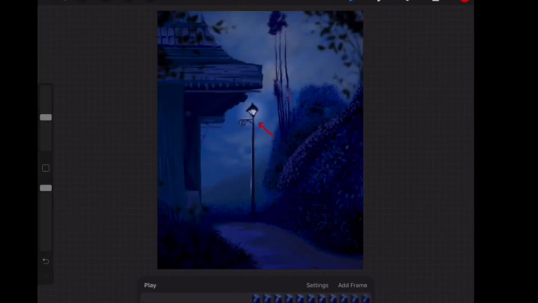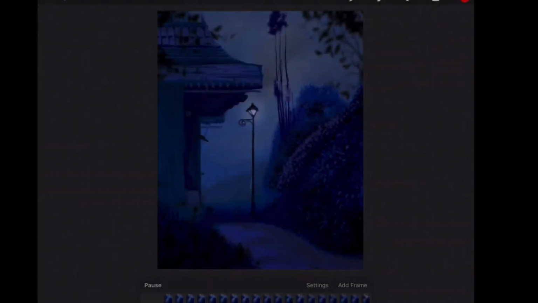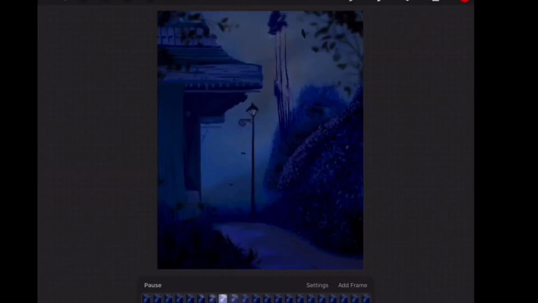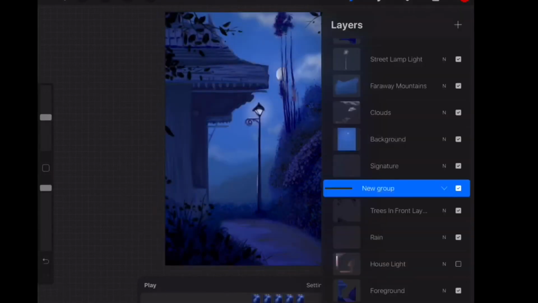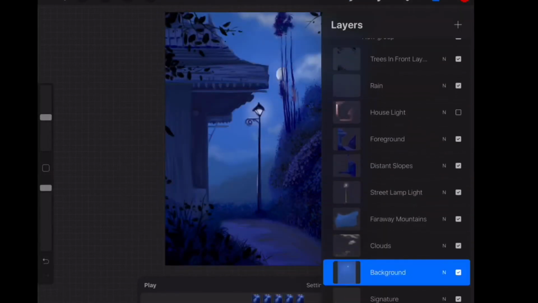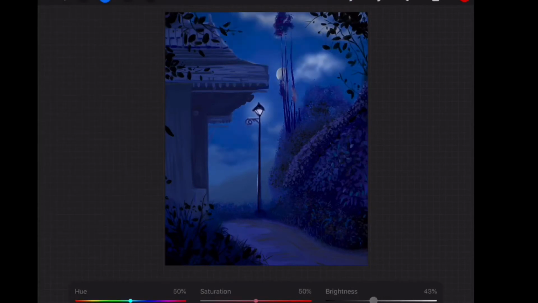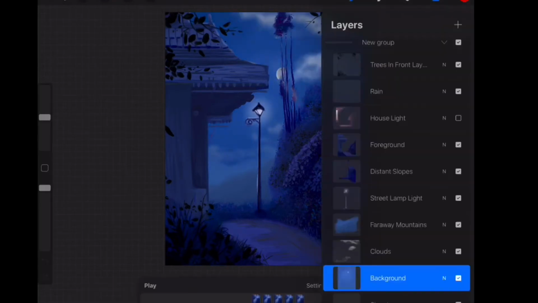Well, okay, we have left out the street lamp. There isn't really much to do in this one. I'll just quickly reduce the brightness of the background layers so that the lighting is more visible.